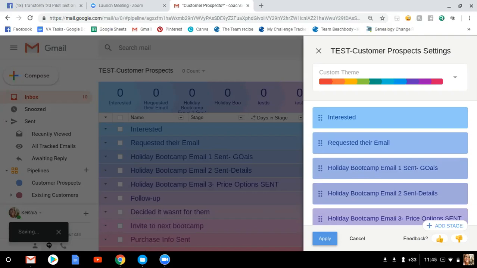And once we have our pipeline created and these stages and everything that I'm showing you, then I'm going to also show you how to add a box, how to add an email, how to add the templates in to make your life easier, that kind of thing.